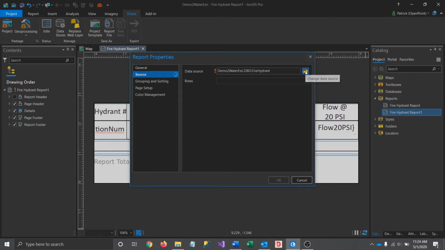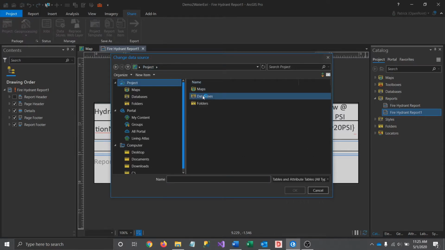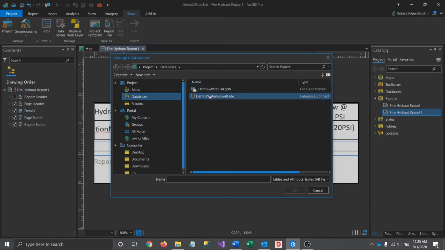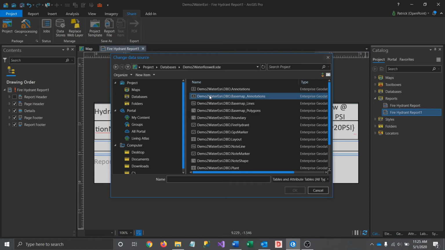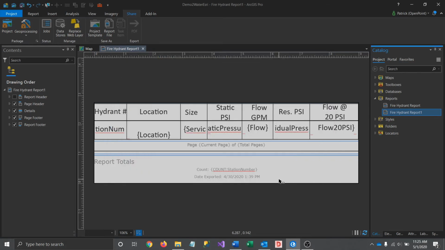Click on the folder button, and then choose databases from the list. Then choose the correct geodatabase. And then what you'll need to do is select the layer that the report is meant to interact with, which is Fire Hydrant in this case. So we'll double click that. And now we select OK.